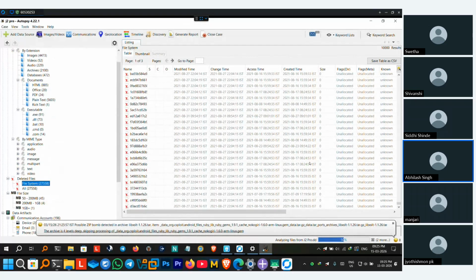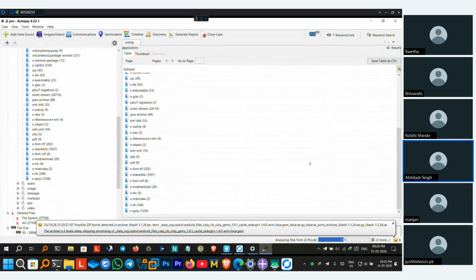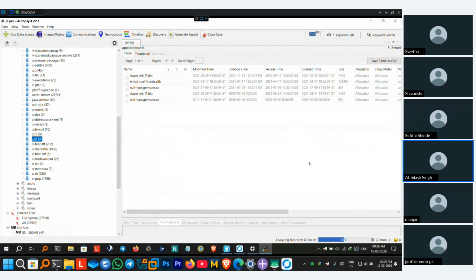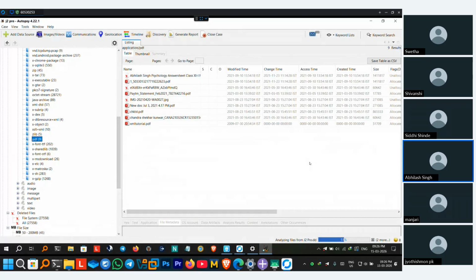Okay. There is some raw data as well. So there are some zip files. We can check for those. There are PDFs. We just check there, right? Paytm statement. So I used to have an account in Paytm Payments Bank.